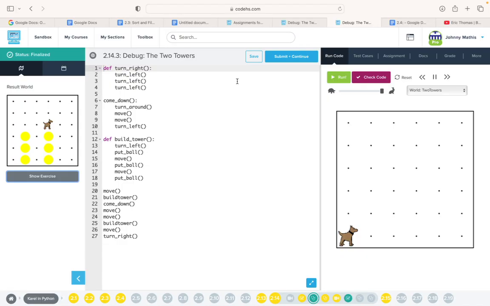So the first thing you do when you're debugging code is you're trying to get Python to give you some sort of clue, some sort of hint on what the problems are. So just run the code. Let's run the code really slow. Okay, it says error on line 6.